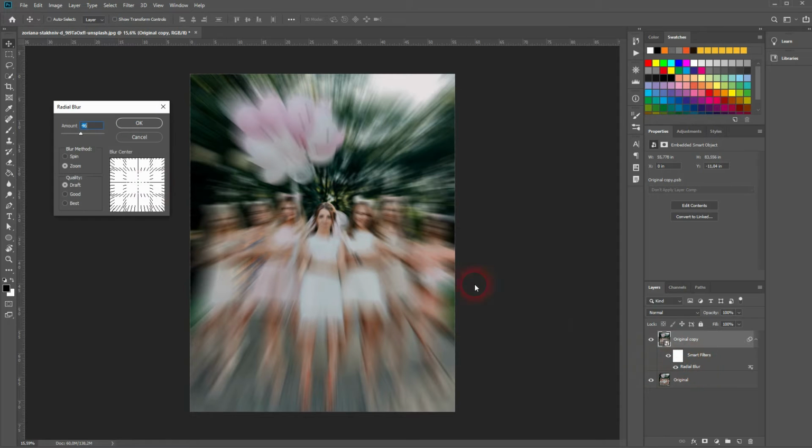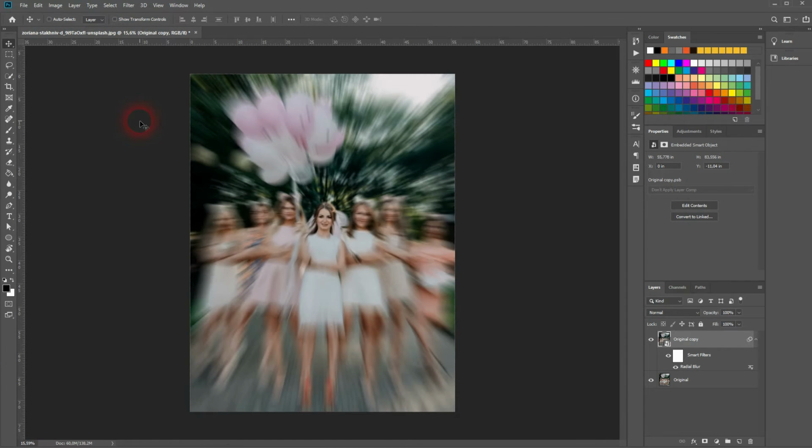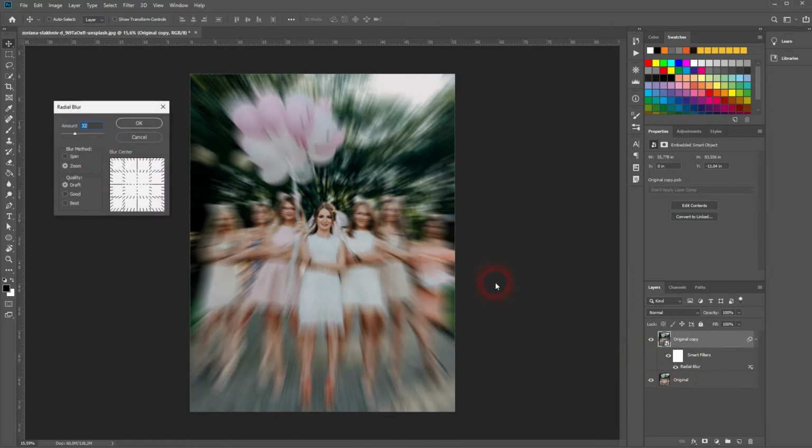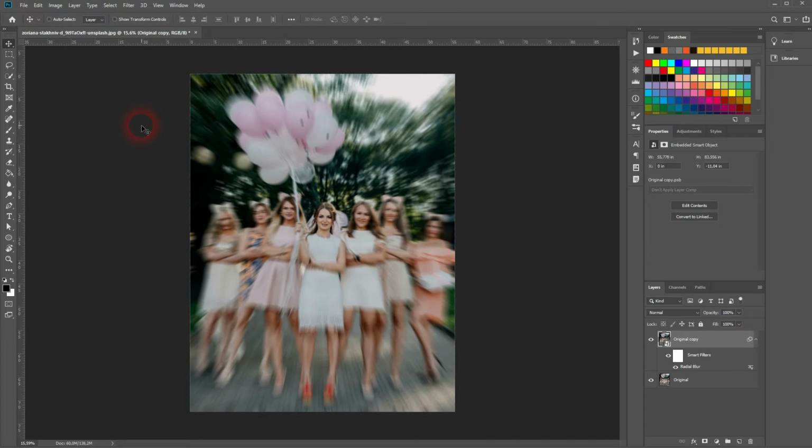So I double click on the smart object radial blur right here, and now I reset the blur center and go down with the amount. So that looks better for the spot, but the amount is still too high. I go down even further. And now we've got a good result.